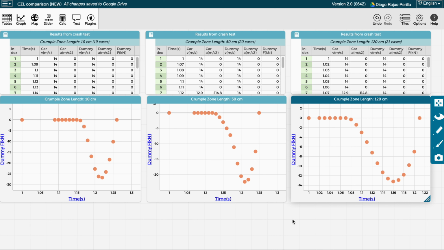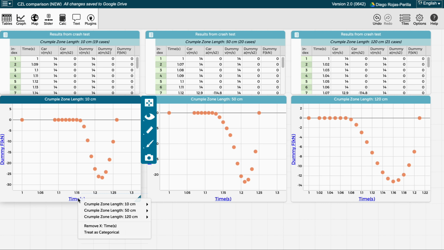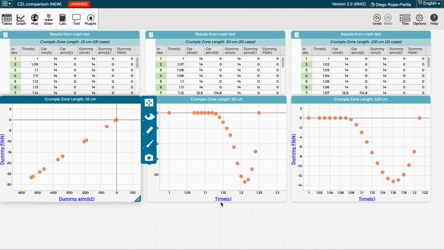If you want to provide extension opportunities to students to analyze this data, you can also see how the relationship between two variables differ in each test as a result of changing the length of the crumple zone. So for example, instead of looking at time and force acting on the dummy, we can look at the acceleration of the dummy and the force.